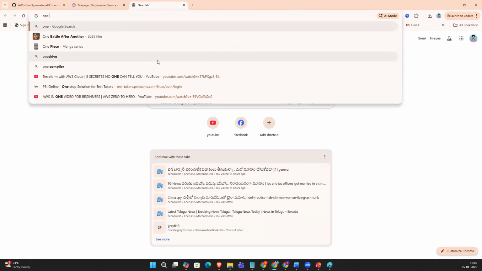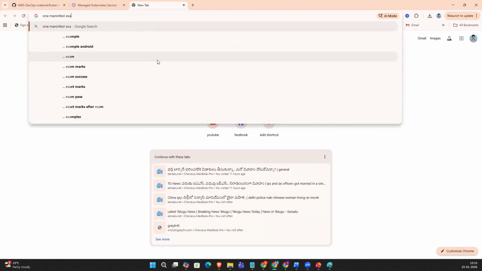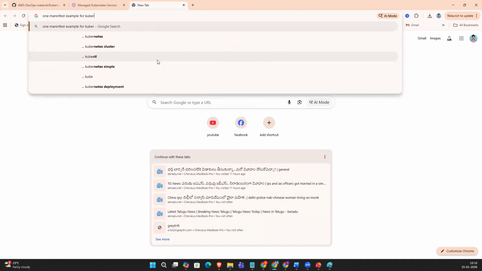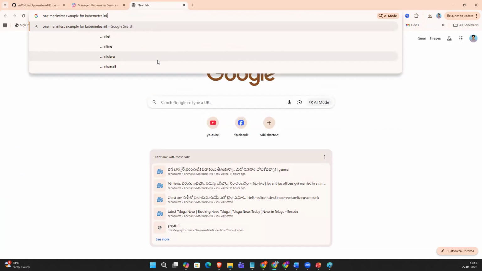One manifest example for Kubernetes includes JFrog Artifactory.